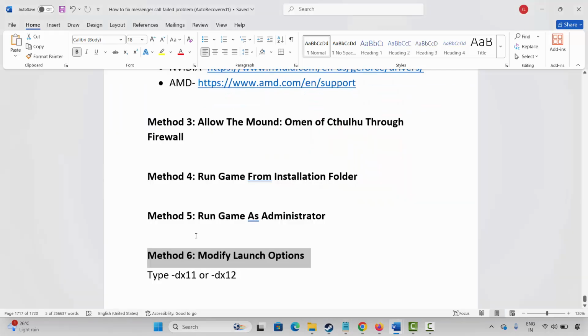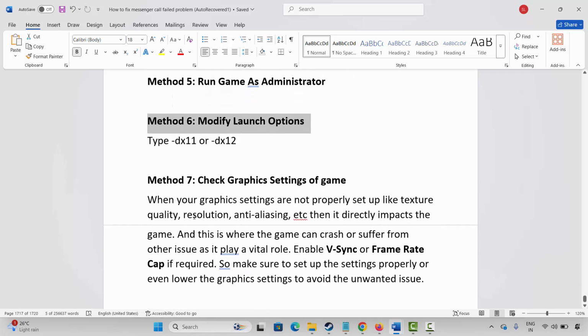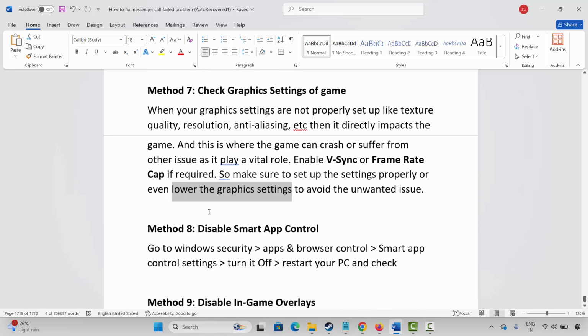Well, the next method is to check graphic settings of the game. So when graphic settings are not properly set up, like texture quality, resolution, anti-aliasing, etc., then it directly impacts the game, and this is where the game can crash or suffer from other issues. So make sure to set up the settings properly, or even lower the graphic settings to avoid any kind of unwanted issues. Next is to disable smart app control.